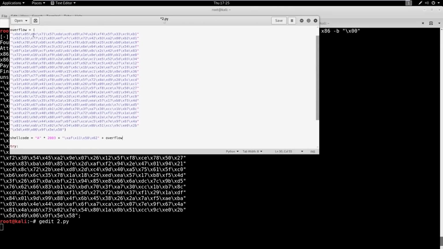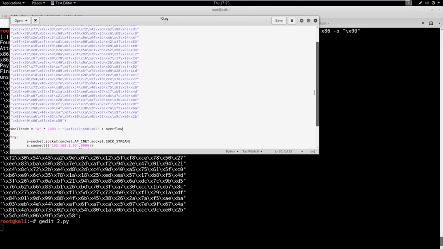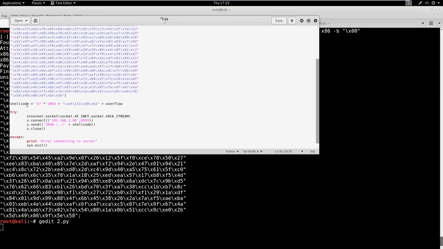So what we've got here is the shellcode, right? What's going to happen is we're going to submit the shellcode. In this variable shellcode here, we're going to say, okay, 2003 bytes. That gets us to the EIP. When we get to the EIP, we're going to hit this pointer address, right? This pointer address is just a jump address. So we're going to jump to this set of instructions that we provide. The set of instructions we're providing is this overflow here.